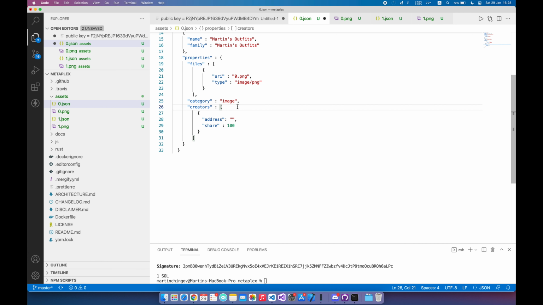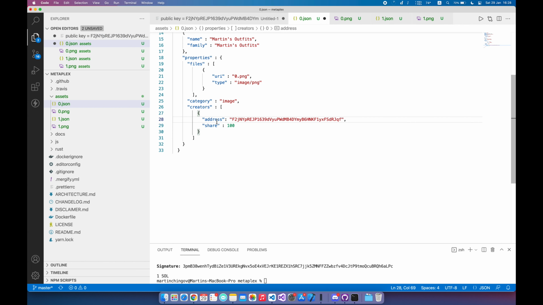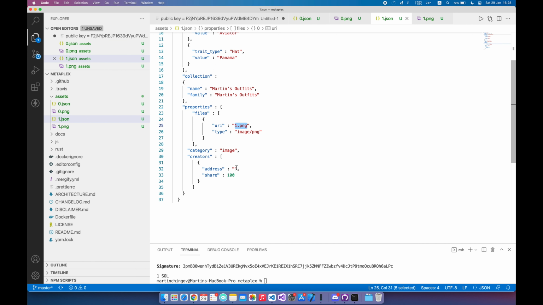The last section is creators, where we should insert our public key that we generated in the beginning and provide a share. If the NFTs have more than one creator, we should provide their address too and split the shares accordingly. Make sure to copy the address in the other JSON file as well.